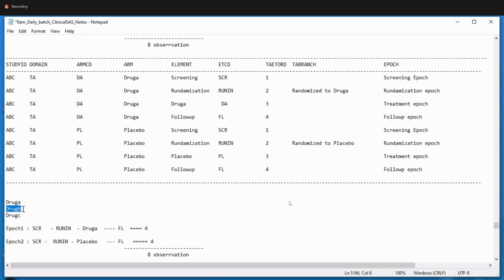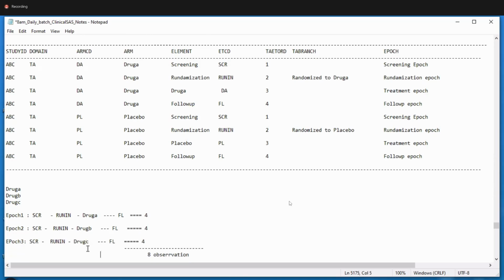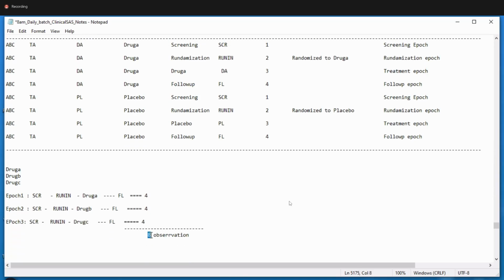So for drug A, screening, randomization, drug A, and follow-up: 4 observations. Again, screening, randomization, drug B: 4 observations. Another set will be created. Screening, randomization, drug C and follow-up. Okay, so 4 plus 4 plus 4, 12 observations.